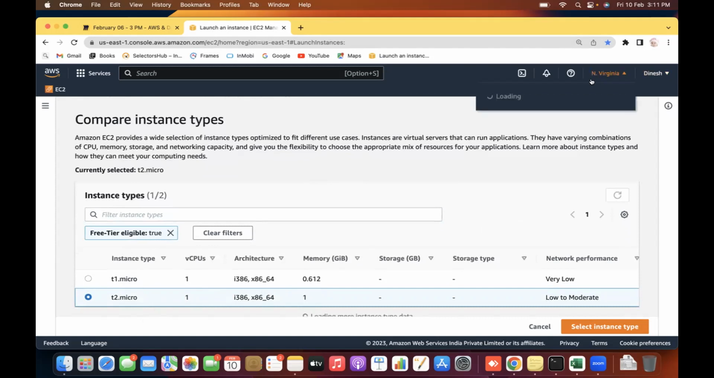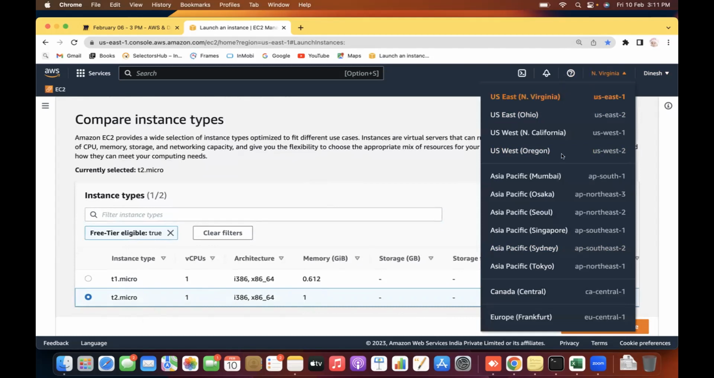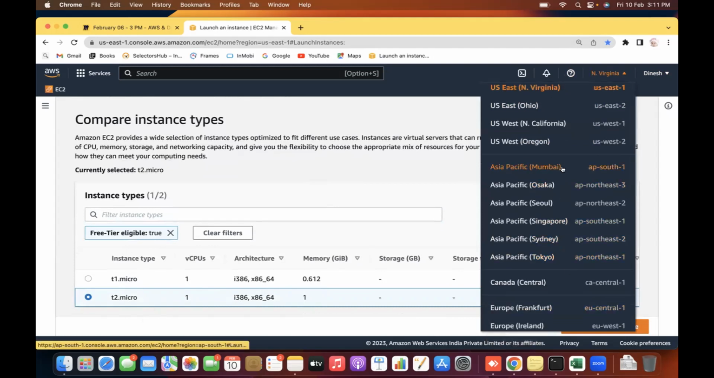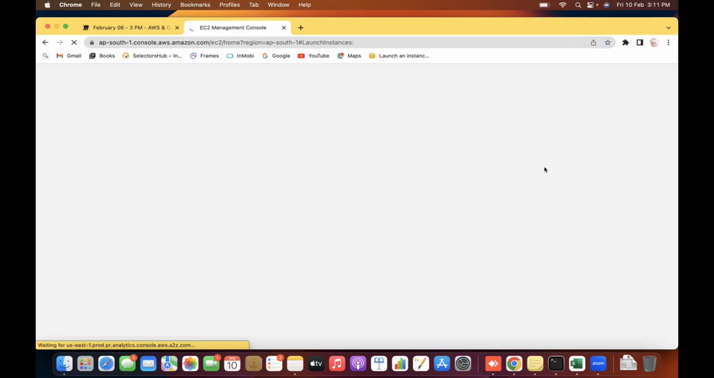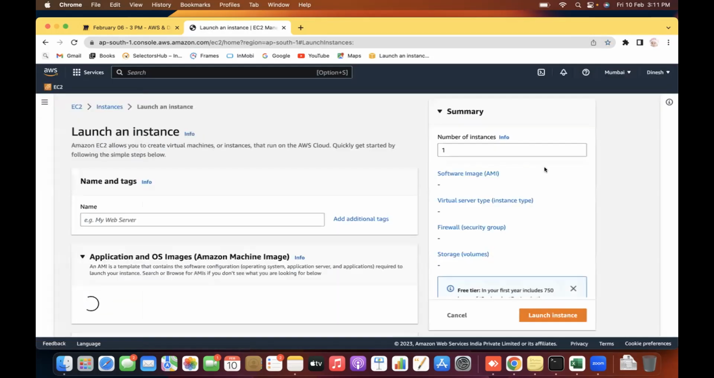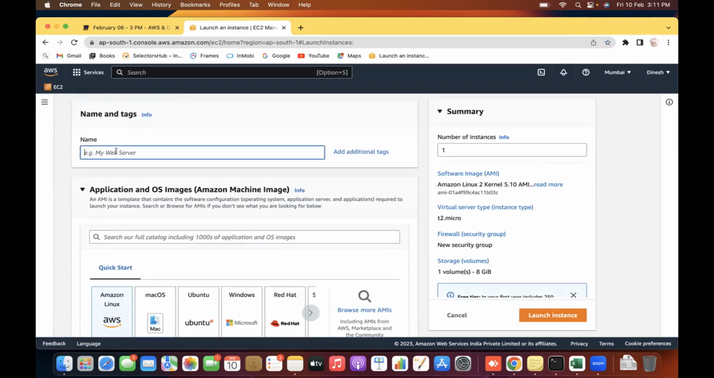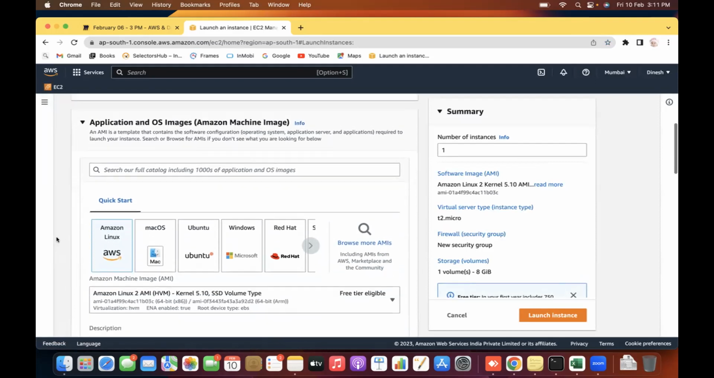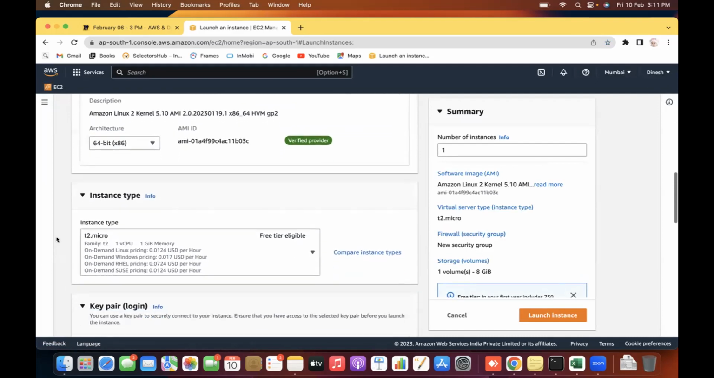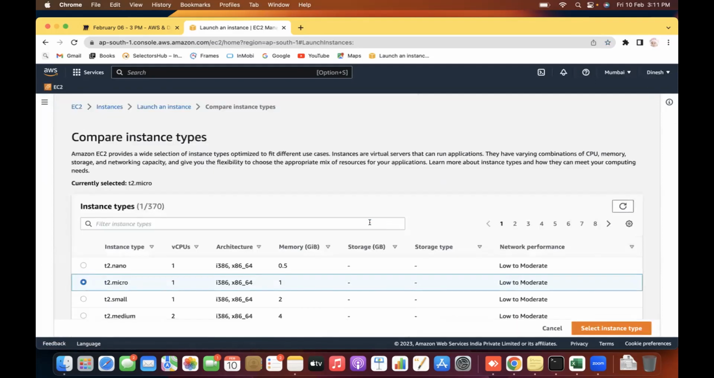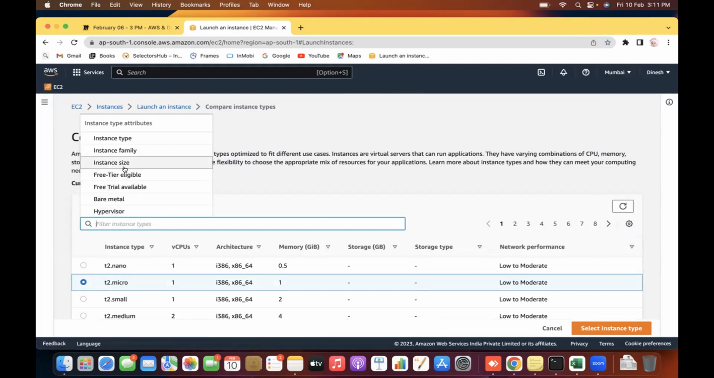See guys, if you change the region, maybe I'm changing the region from North Virginia to, let me select the Mumbai region, Asia specific. So if you change the region, let me create, this is my CentOS machine, or it's a Linux distribution, maybe I can create Linux, and this is an Amazon Linux. Come below, go to the instance type, and click on compare instance type, and I can select which is free tier eligible.